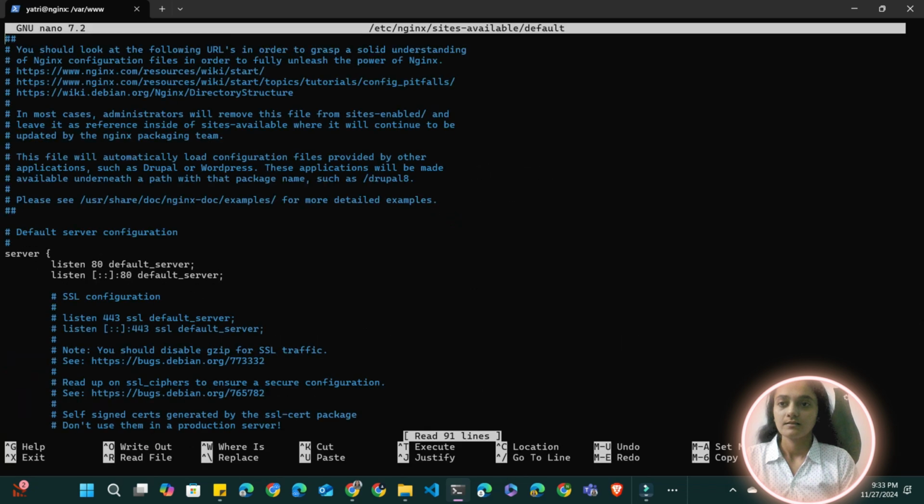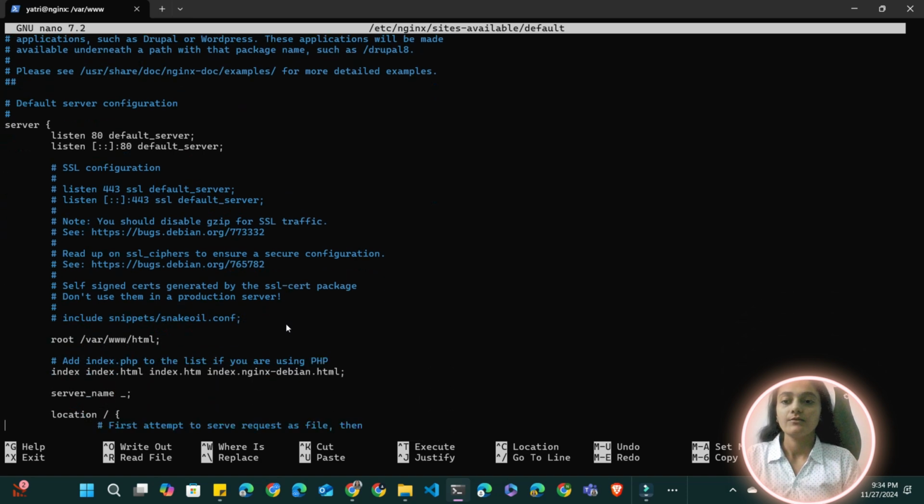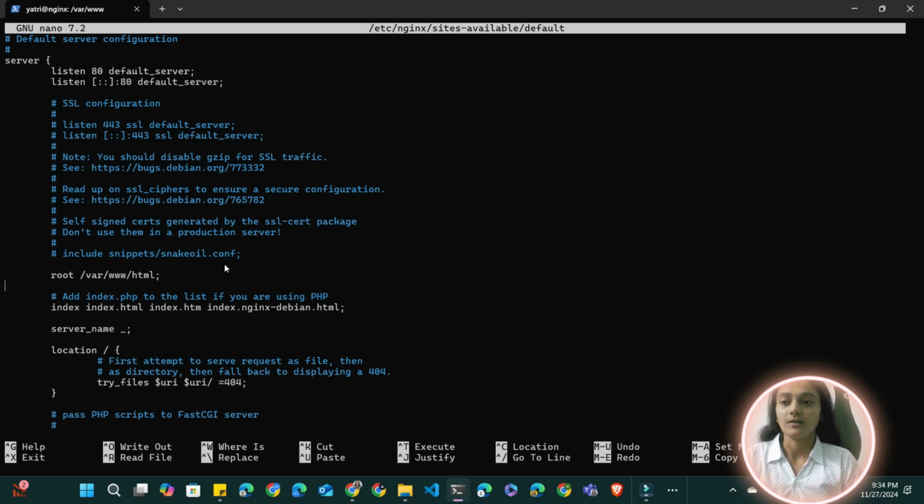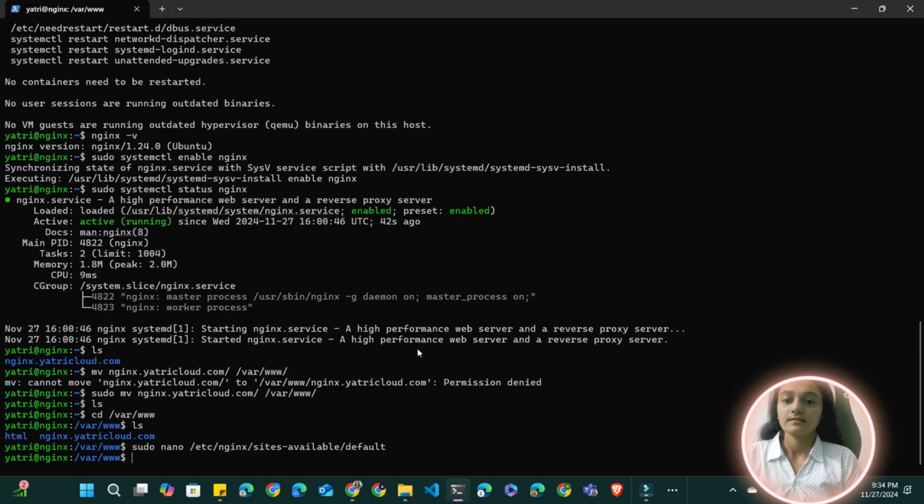Okay, so it will open this default configuration file where we have to add the root path, because our working directory, our code, is not in this html directory, right? Our code is in nginx.yatricloud.com in this directory. So this is our path where I added this complete directory. Just remove the default html one and add whatever your repository name is, then Ctrl+X to save this.